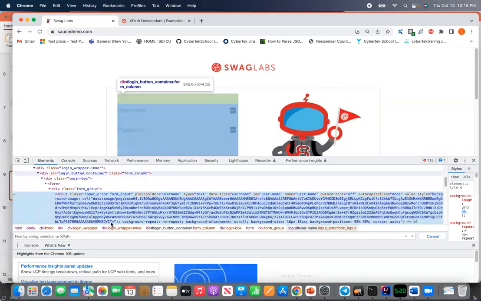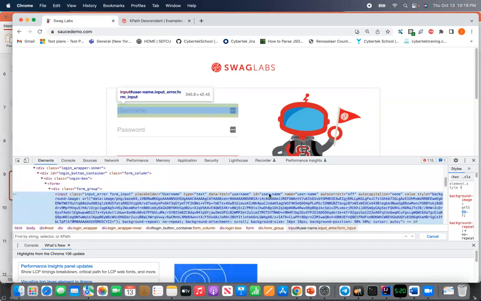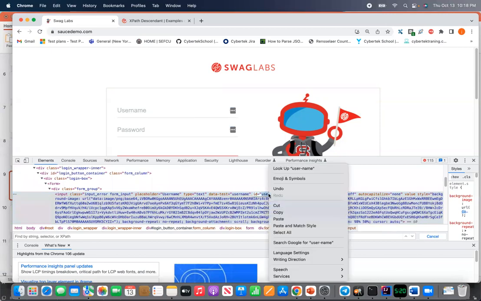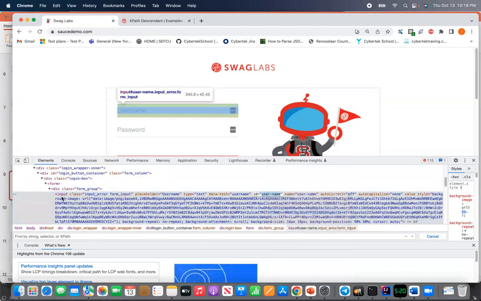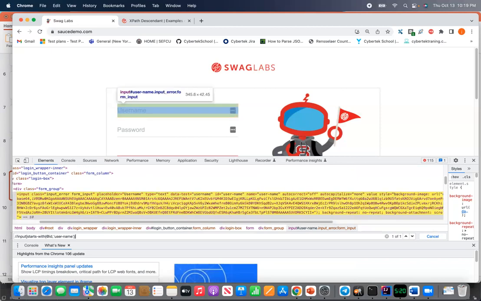So if I want to identify this by the ID attribute, I copy that. Of course, the tag is input. So what I do here, input, ID. Oh, sorry, it's starts-with. This is also a function, so we need the parentheses. What we need is @id, and then the value of the ID. So this is the value of the ID, and we need our bracket.